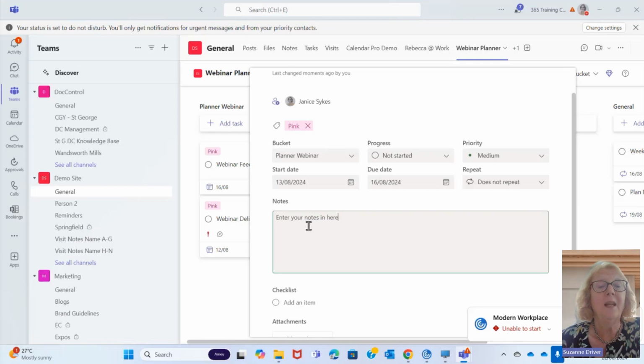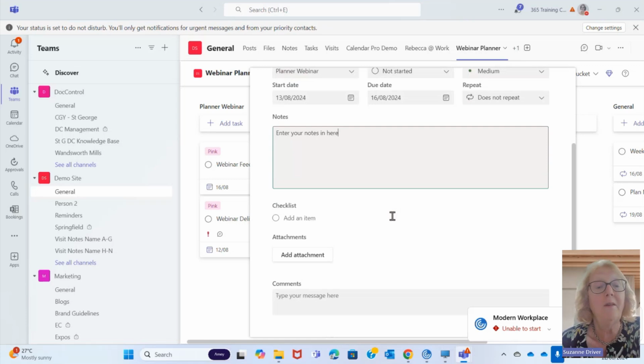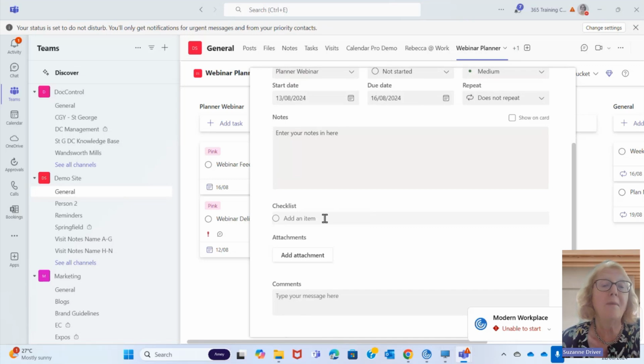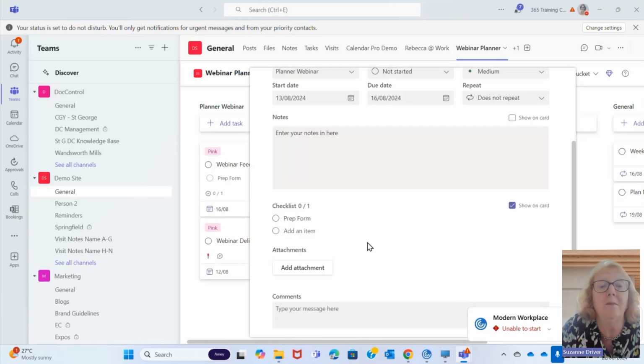That's brilliant. Now, if you look further down, just underneath that, we also have checklists. So if you click where it says add an item, and we'll say prepare feedback form. So just prep form, Janice. We don't want to write lots of detail in here. That's it. And then enter that. You'll be able to add another item as well. You'll see on the right-hand side, it says show on card.